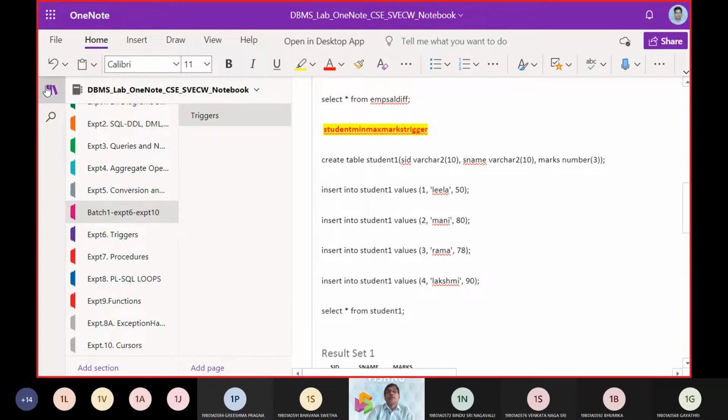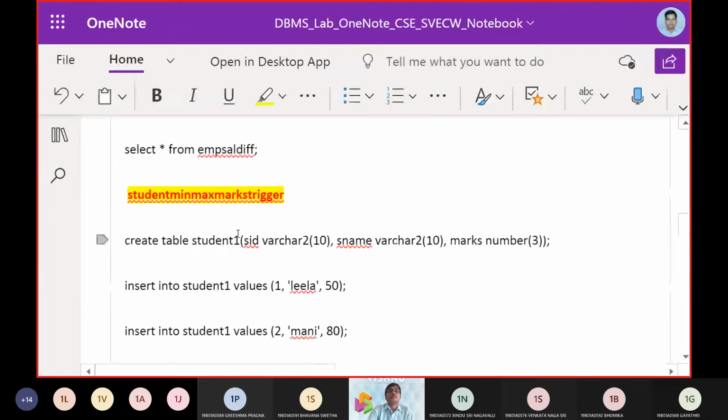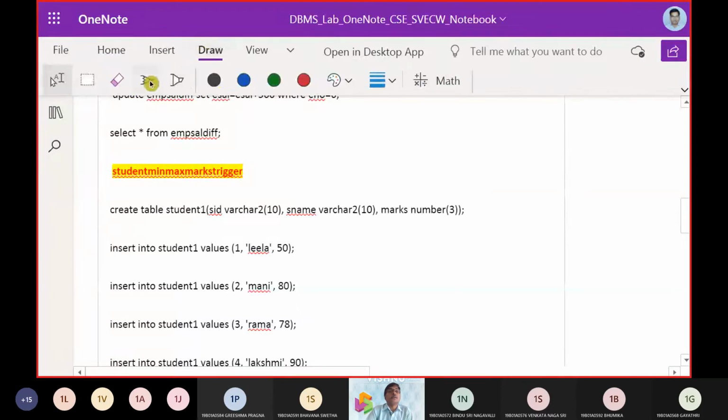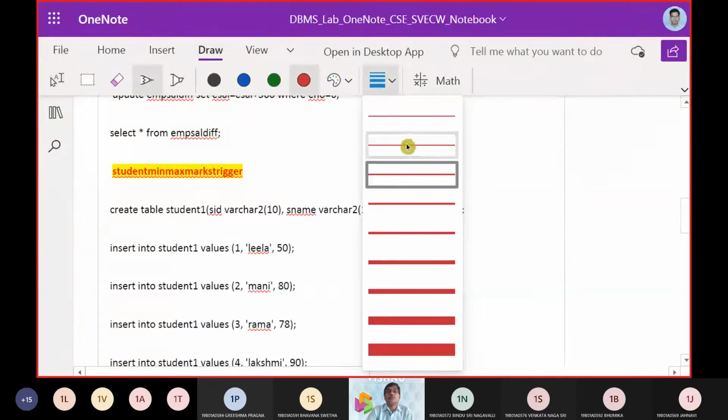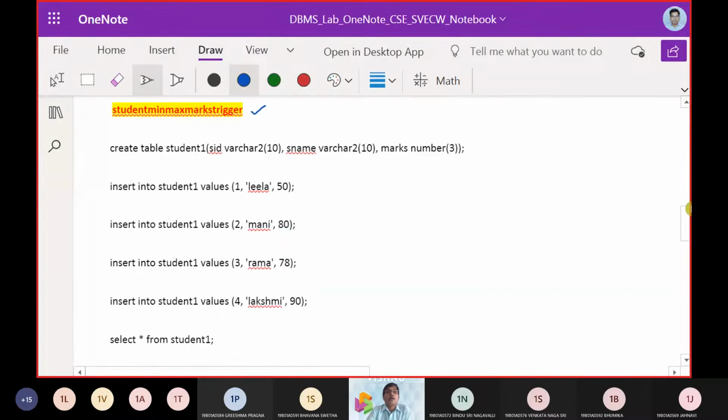So now let us talk about triggers here. The part of triggers now, we will be talking about the student min-max trigger. So when we say there was a trigger, it is some event which needs to be fired.